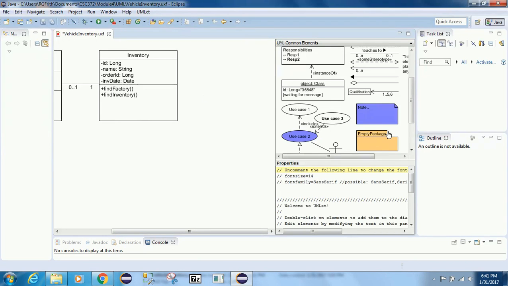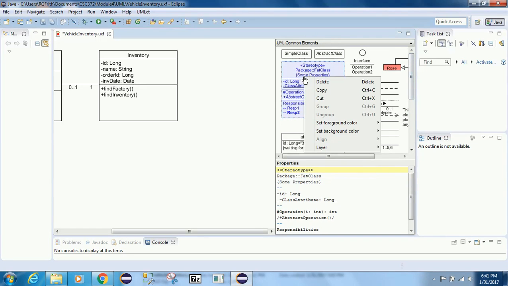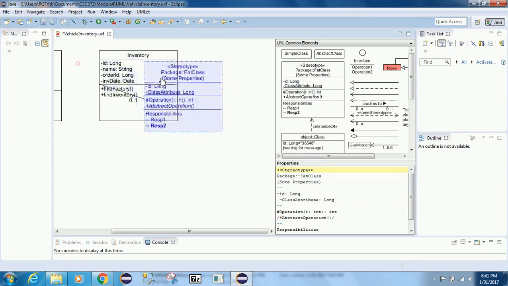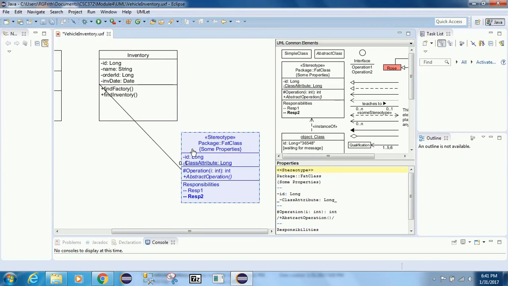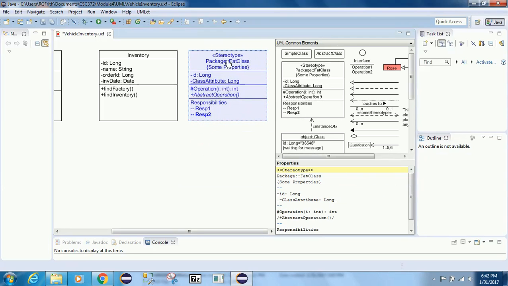Okay, so let me create an order details class. Right click, copy, paste, and I'll just drag it here. I don't know where that link came from. We'll build our own links. So we will call this order details as the class name. I don't care about packages yet. If you wish to incorporate package usage, you may.